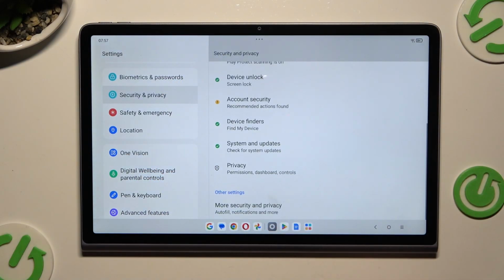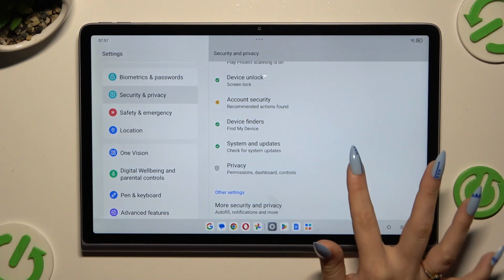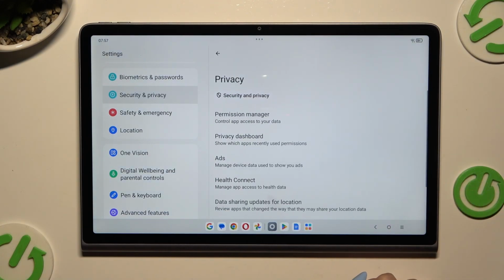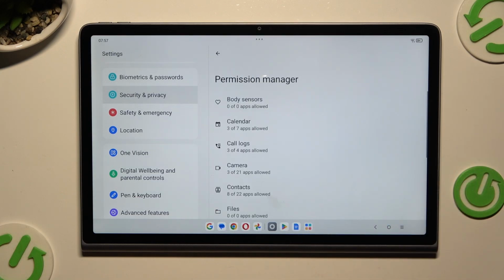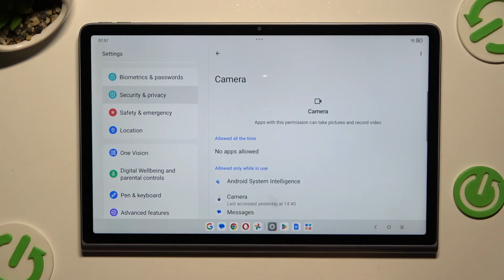Then scroll all the way down again and tap on Privacy section to access Permission Manager. Following that, you need to decide which device's feature you wish to manage. I will go with Camera.